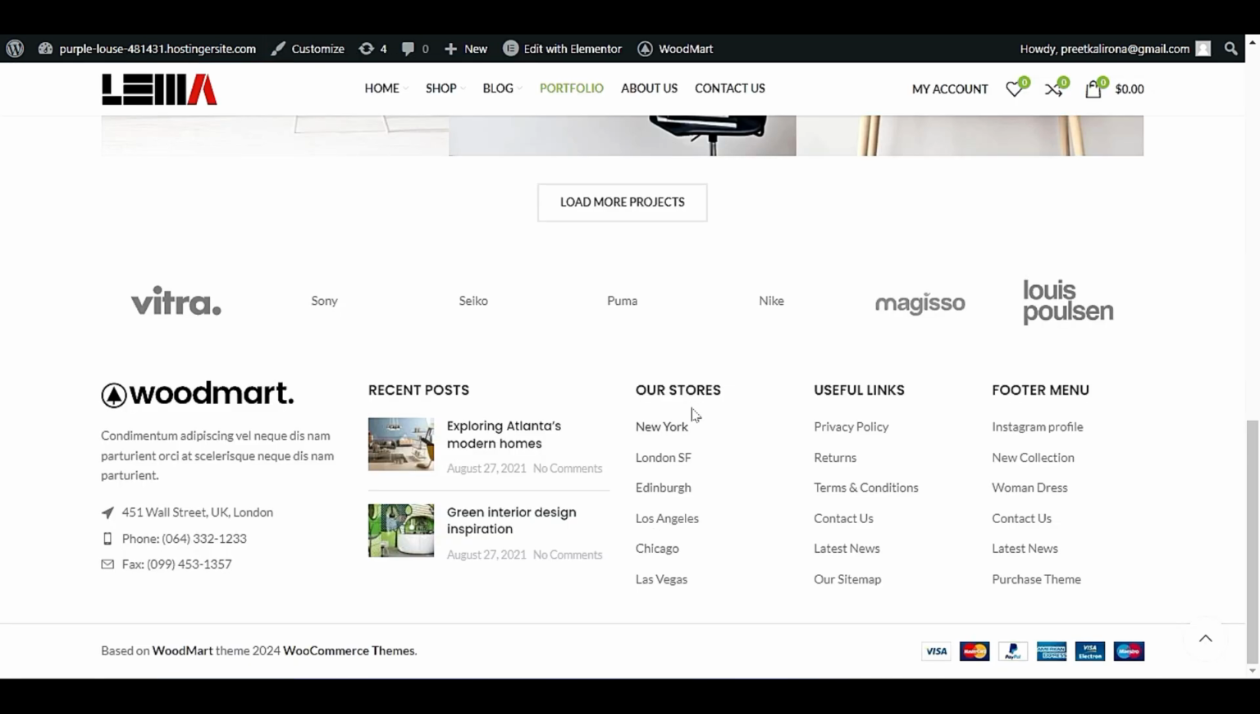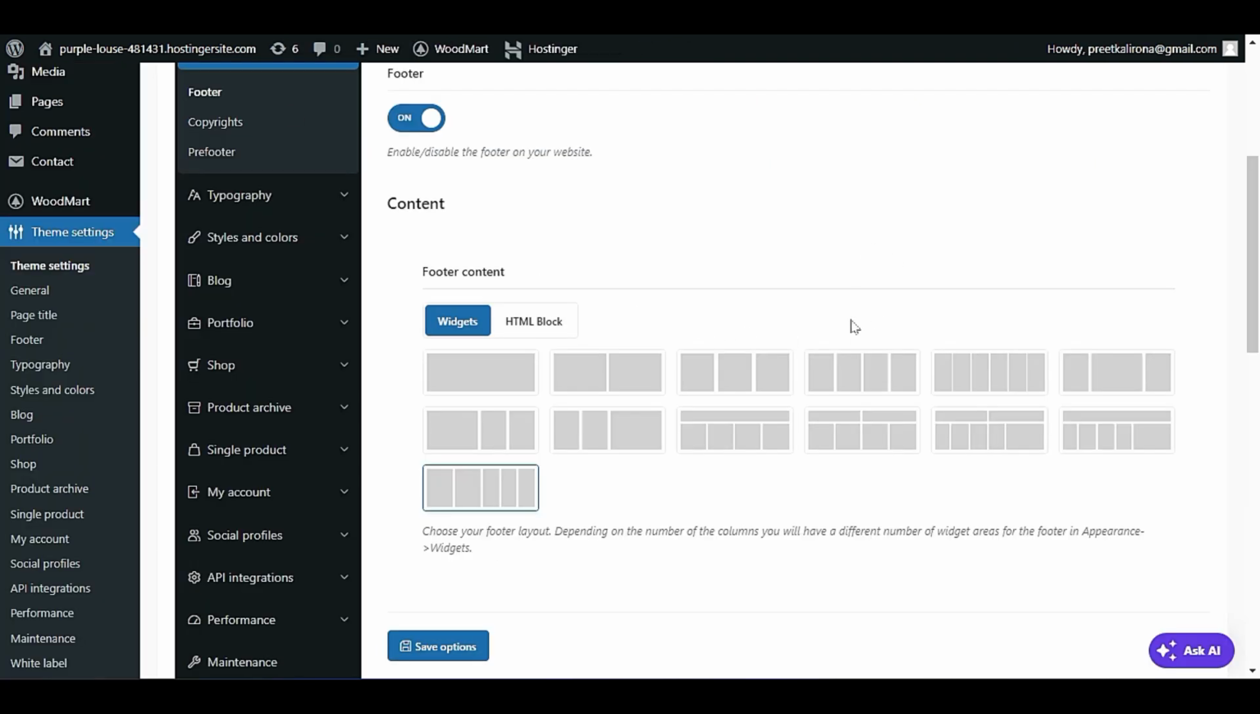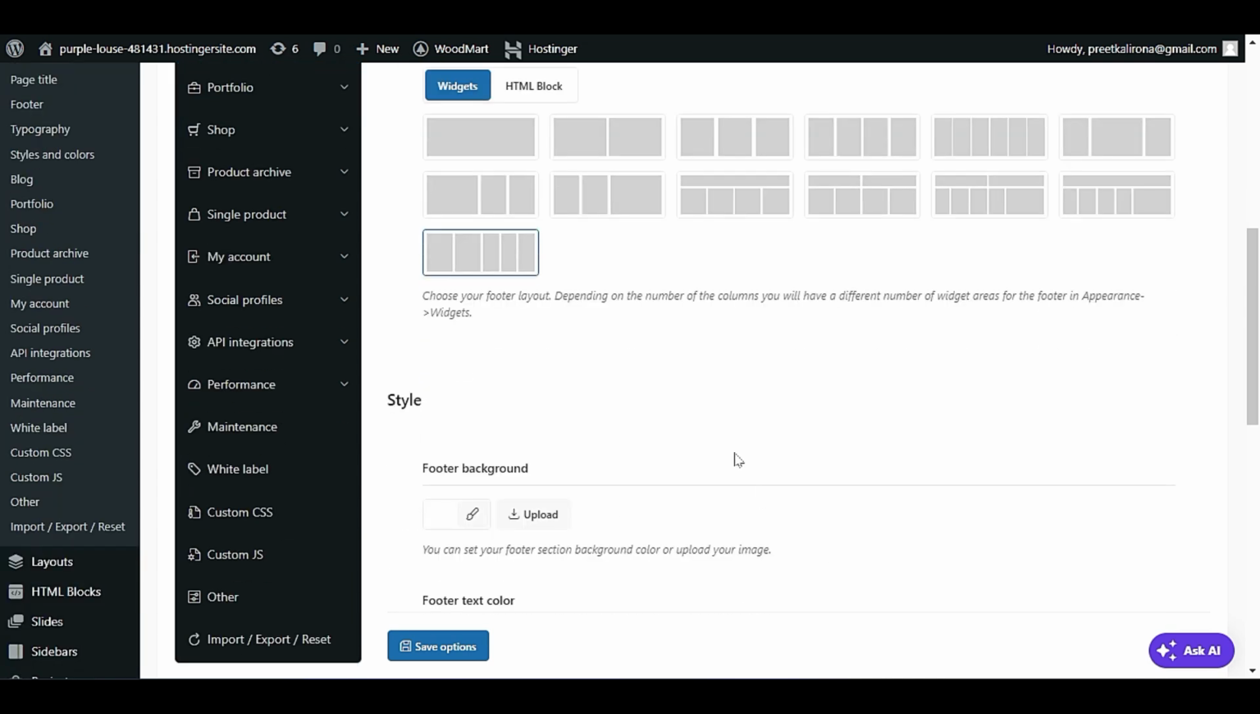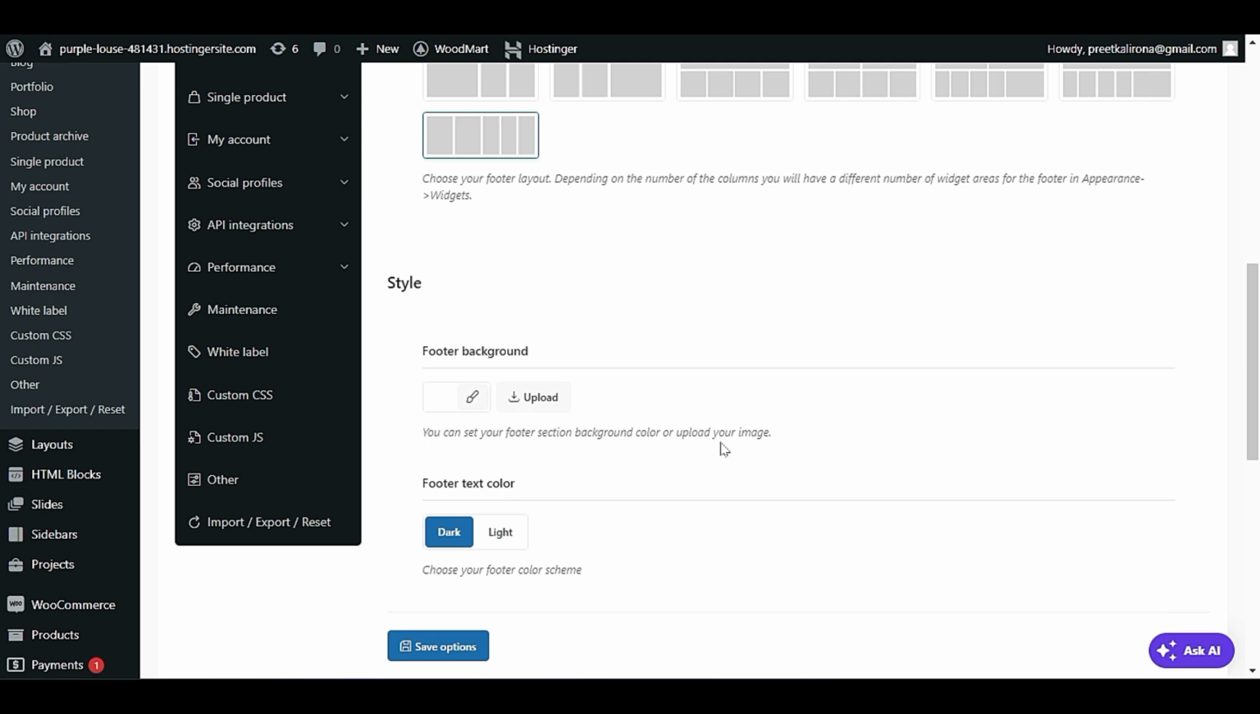You want to display the links, categories, and recent posts or products here, or this logo and your website information. First decide, then select 4 columns, 5 columns, 6 columns, up to 6 columns. You can choose 6 or 7, I think. Okay, you can just select and scroll down.